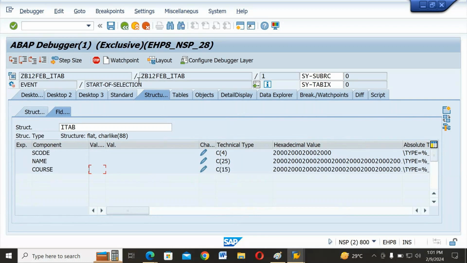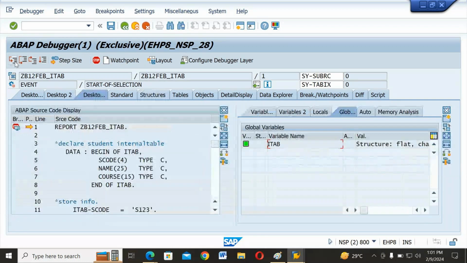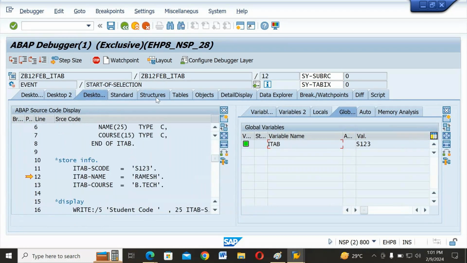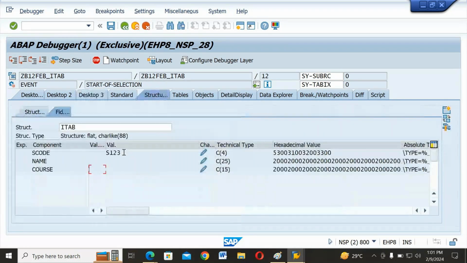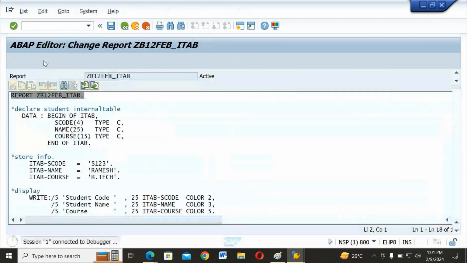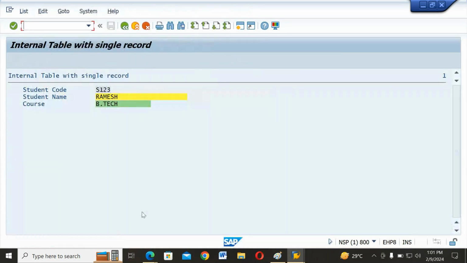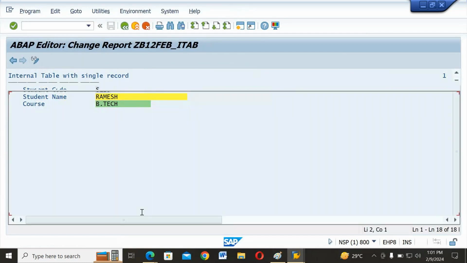Now you want to perform debugging line by line to trace. When you press F5, you see that first itab-student code. You can see very clearly in the structure itab is S1 to 3, and automatically the hexadecimal value also changed. Again F5 for line by line tracing. Next name. Again course. So this F5 button is used to debug line by line. When you press F8, it stops debugging to show the final output. So like that we can do it by applying this concept.